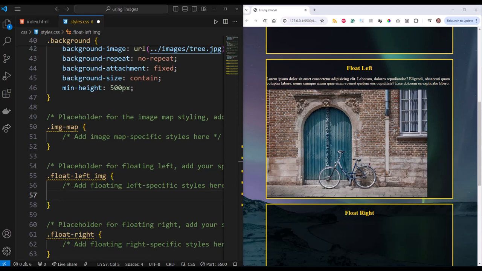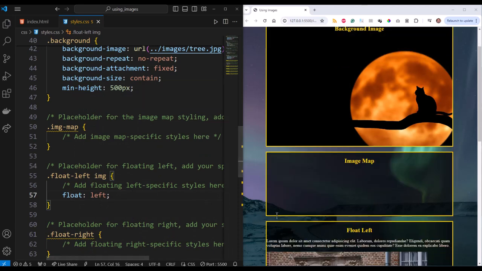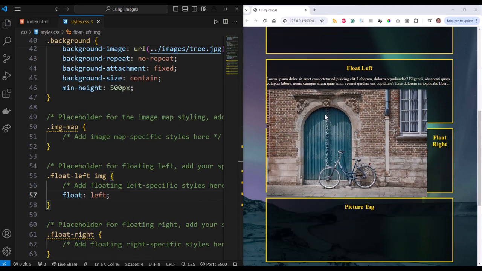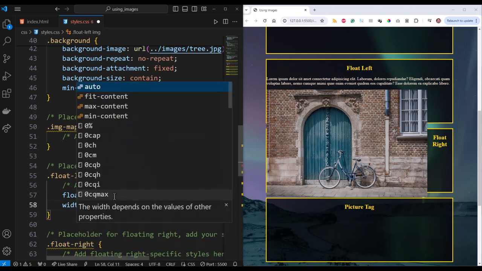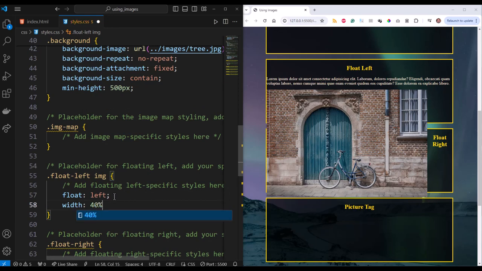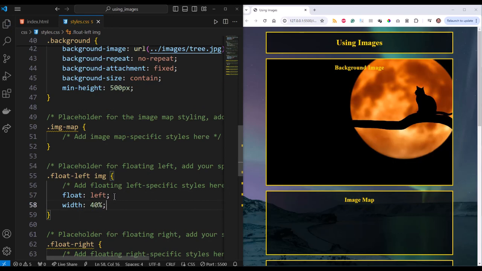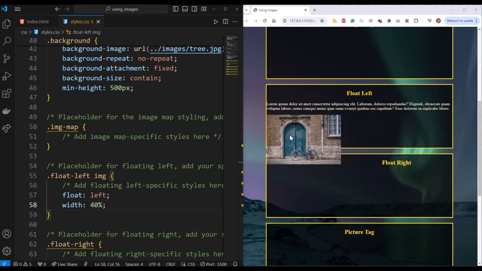All right, so let's go ahead and do that. All right, so we are left. So we type in float left, save. Okay, oh, broke everything. And that is fine. That floats normally do that. And let's do a quick width of 40%. And then I can scroll down. So it's still outside of this.